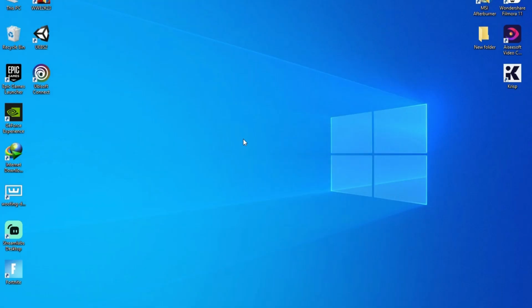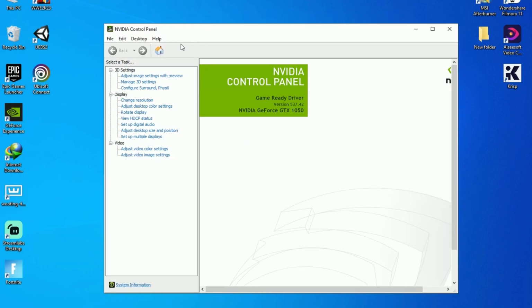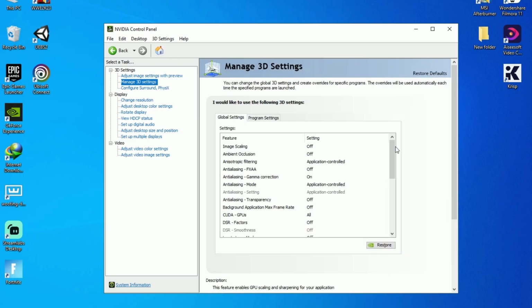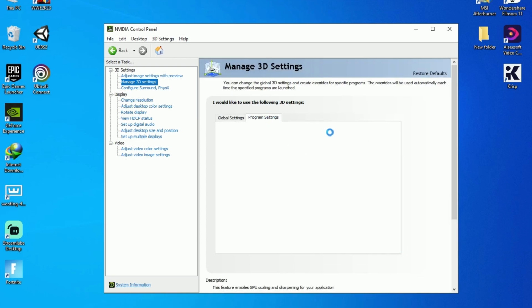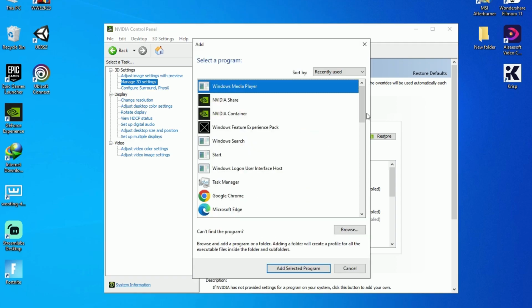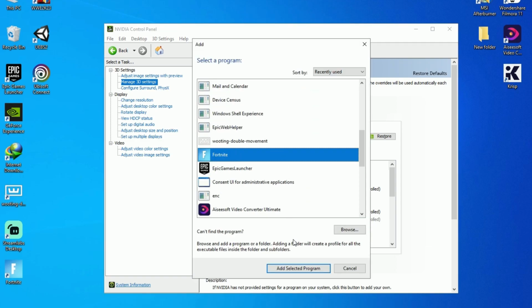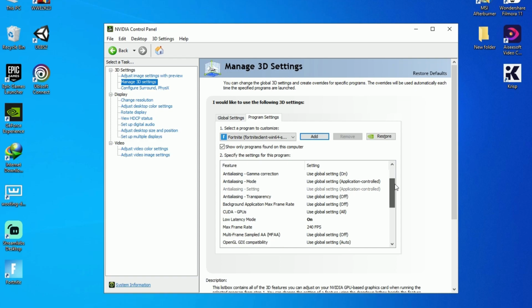Now it's time to optimize NVIDIA control panel for Fortnite. You have to add Fortnite manually in NVIDIA control panel and copy all of the settings that I have done.